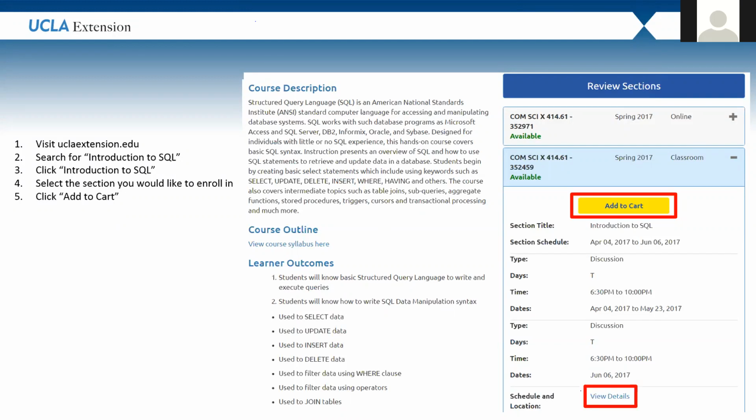And once you've clicked this button, you'll be prompted to set up a student account if you don't already have one. And you will also be prompted to pay the course fee. Once the course fee has been paid, you are officially enrolled in this course and ready to go when it starts April 4th.